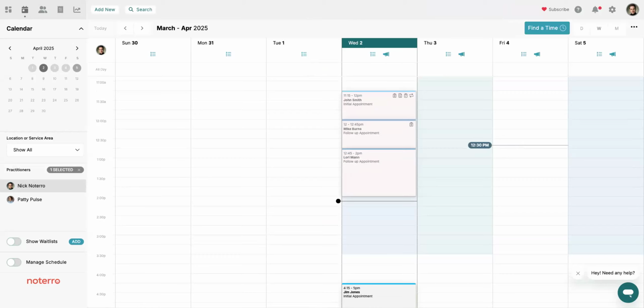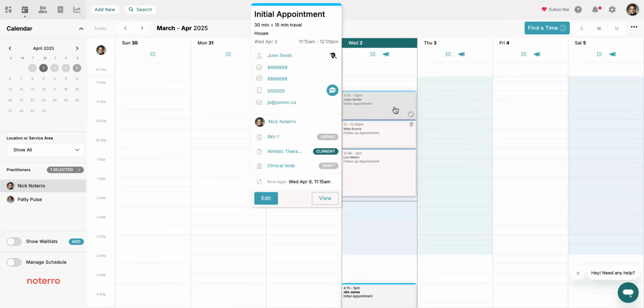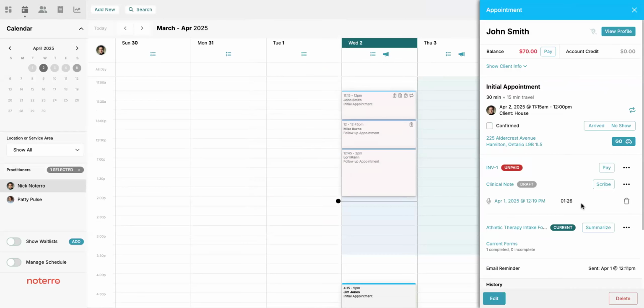Okay, so let's take a look at the first appointment. And so what we're trying to do is, if you think of how you move as a mobile practitioner, and when you get to that first appointment. So let me just click on this first appointment. And this is the traditional view that we see on the appointment card. We have an unpaid invoice. I've already started a clinical note.